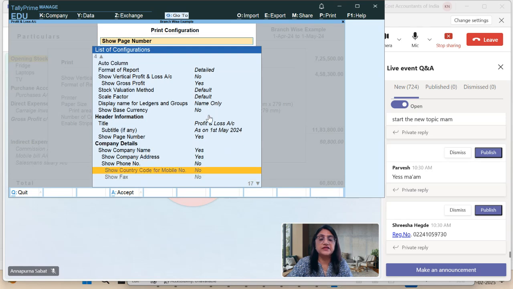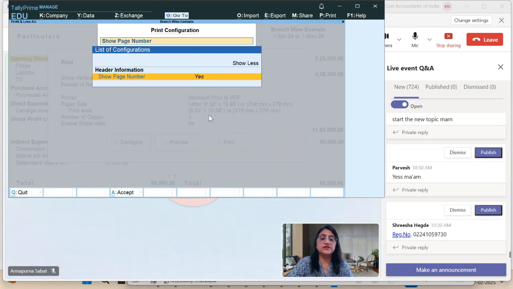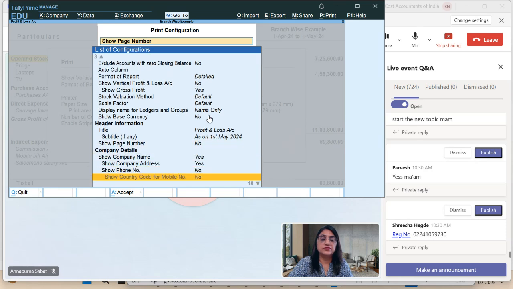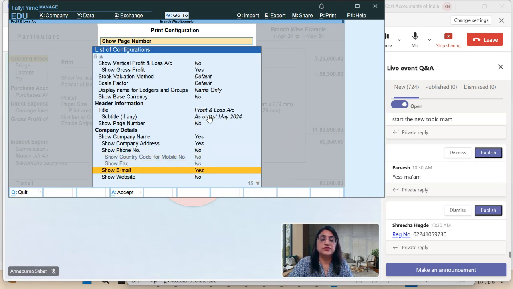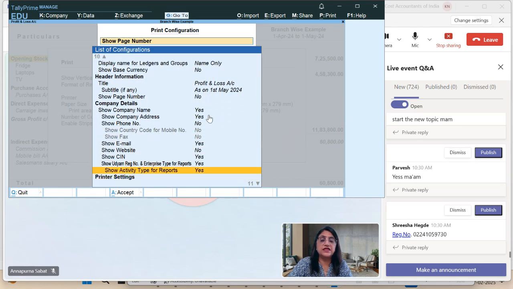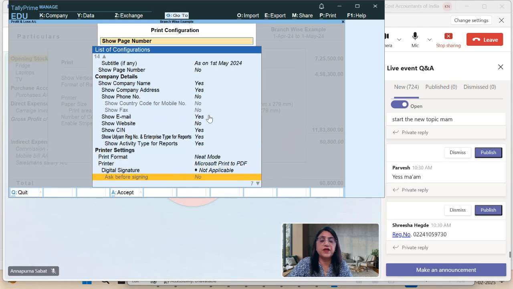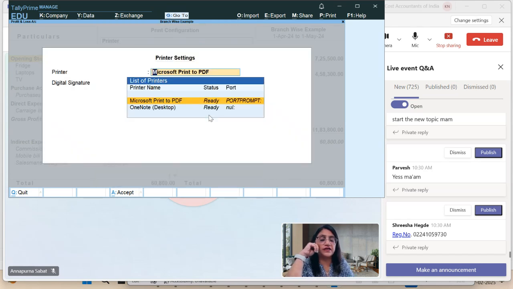Show company address. Then show phone number, you can set yes. Show email, then website. Try printer setting. You can set the print. See, presently I don't have the printer connected, so that's why it is Microsoft Print to PDF. It will go directly in the PDF because I don't have the printer.